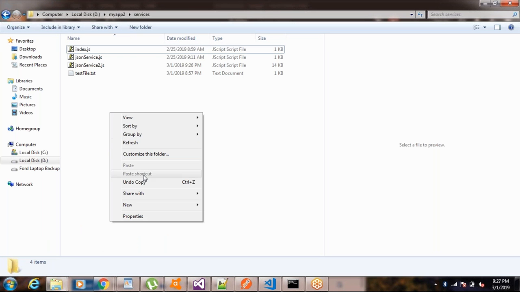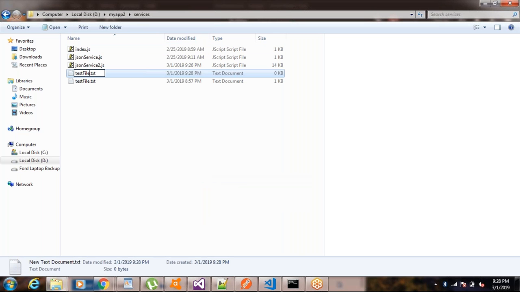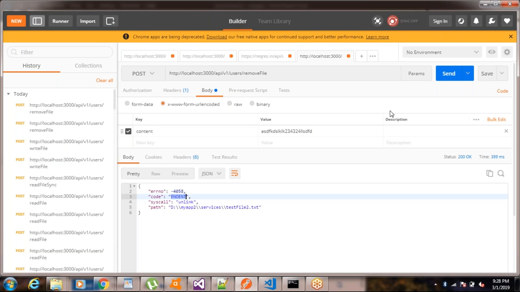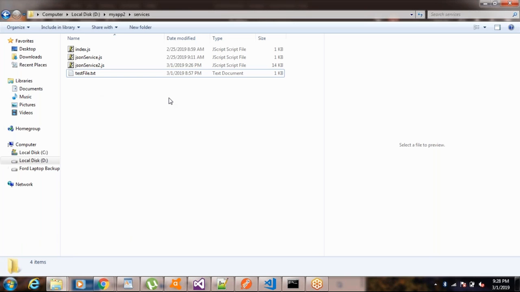Got it? Okay. Now for test purposes, again we are creating a new file, test file two. So now test file two is there and we are going to delete this. Now it will give us the success method and it will delete the file. We got the success and the file has been removed. So these are some major methods for handling files: reading, writing, removing, everything.